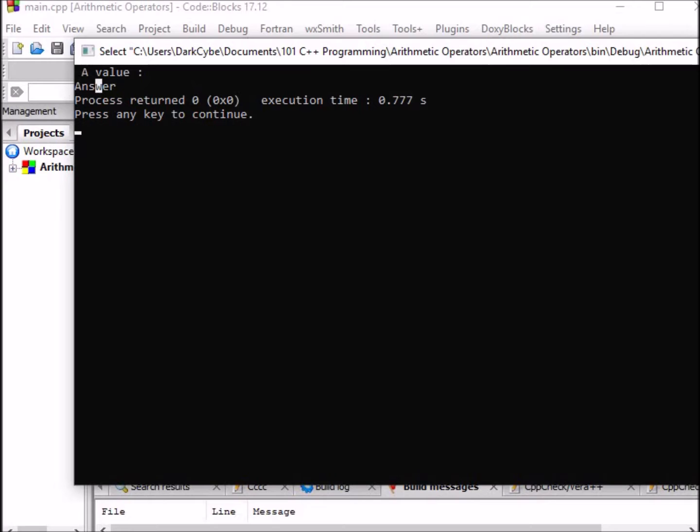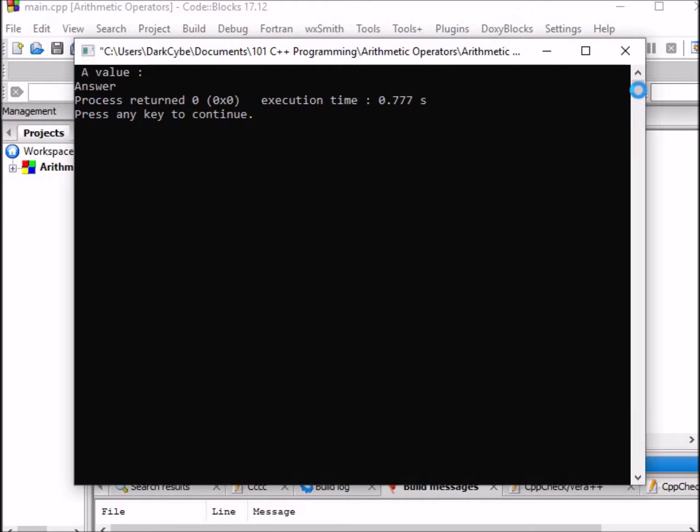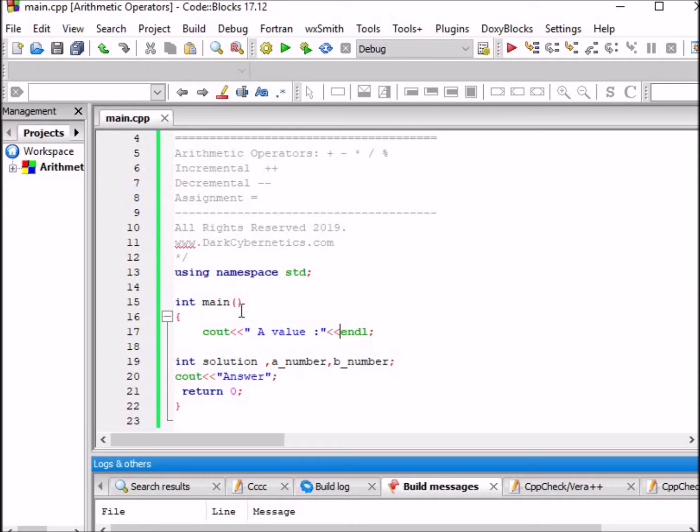We don't know the value for the variables because we have not assigned values to the variables. We can now talk about how to use each one of these in arithmetic operations in C++. In C++, there are other ways to do mathematics. There's also a math header in C++.